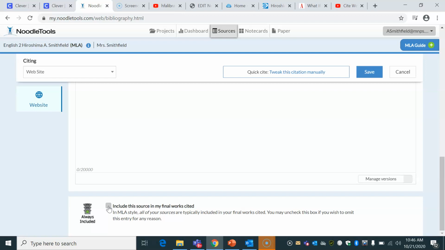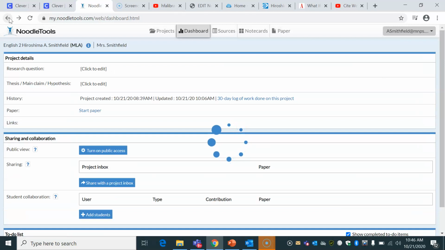It would still keep it on your sources, but it just says that you did not actually use it in your final works cited page. So that is a great thing to know. So I actually did end up including this. So I'm not going to take it out, but that is how you do that.